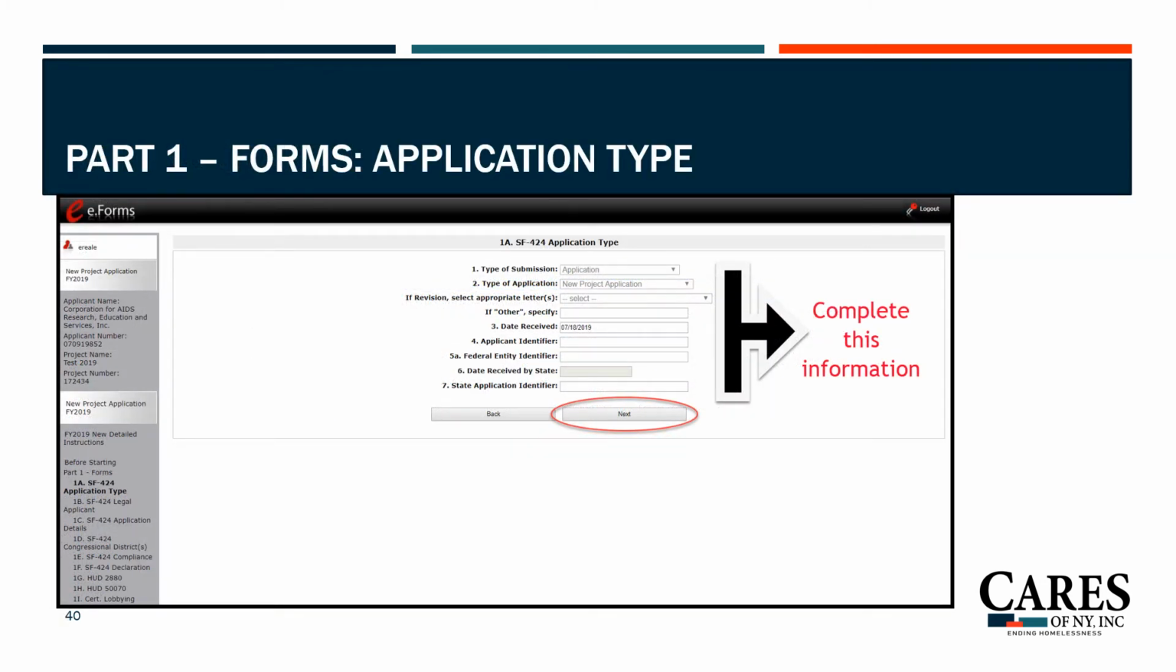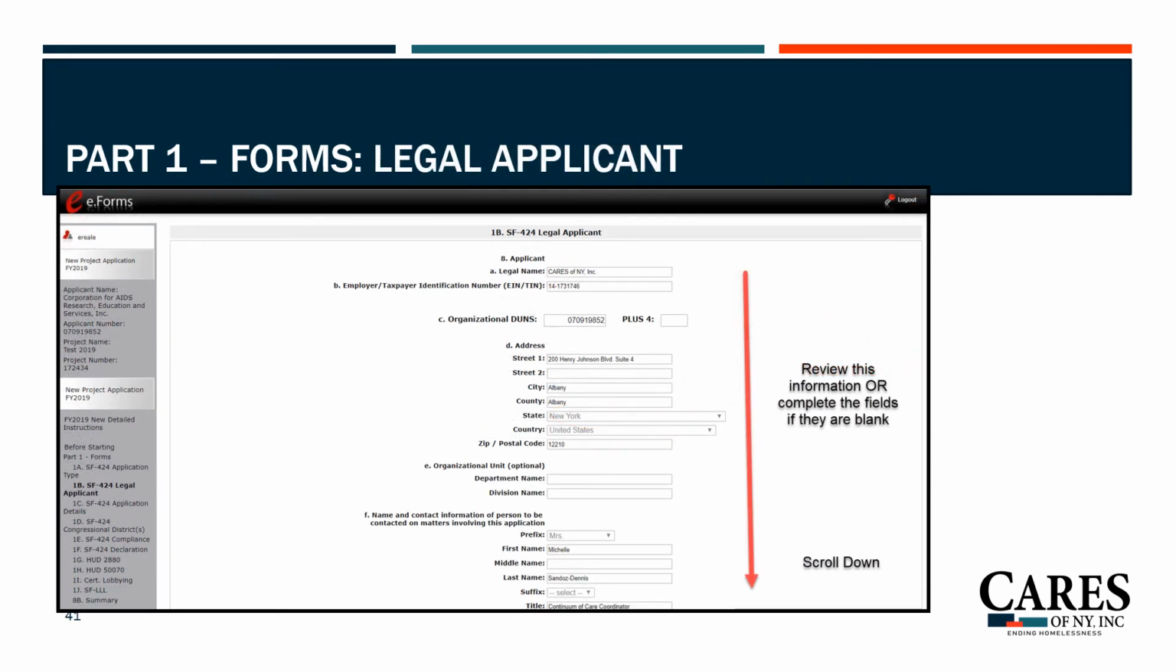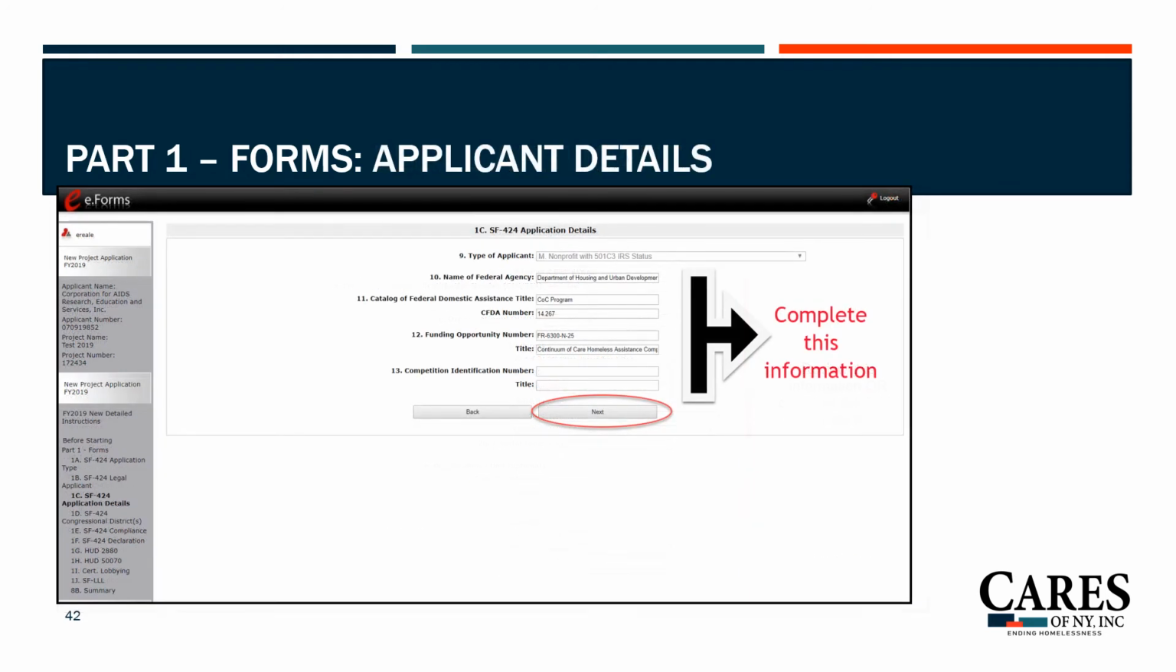You will complete these questions and hit Next to save and continue. The Federal Entity Identifier and State Application Identifier require no action and can be left blank. Legal Applicant page. This page will either autofill information for you to review, or you will need to complete these fields from scratch. Scroll down to hit the Next button to save your work. Applicant details. Again, complete these questions and hit the Next button to save and continue.